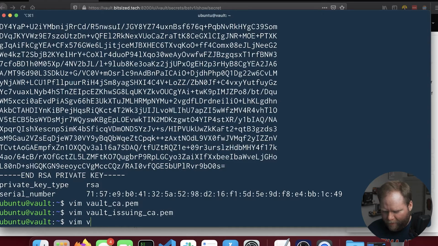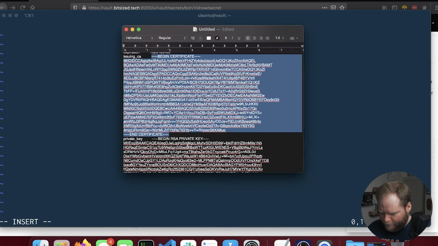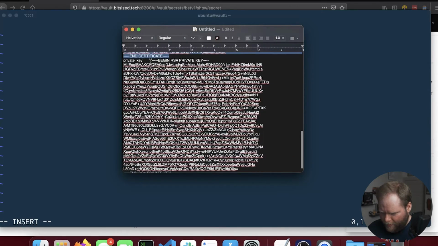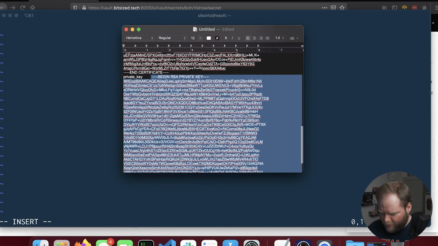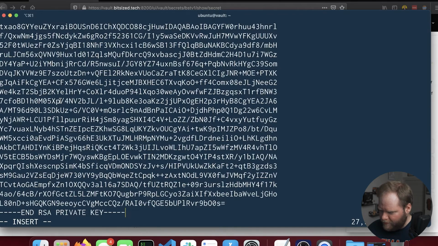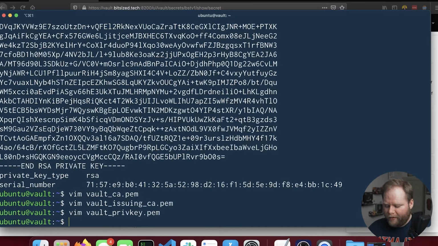Great. And then we're going to say vault priv key .pem. Insert mode. You don't want to share these with anybody. Obviously, I'm doing it for this tutorial, but I will be deleting them afterwards. Let's make sure that guy's got a space at the beginning. Make sure you don't have any, just in case. Write quit. Save.